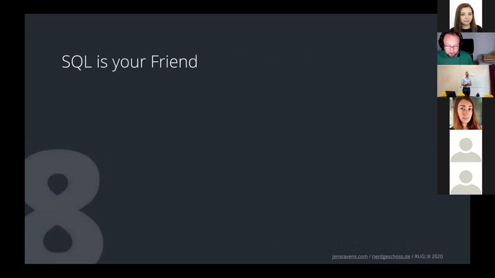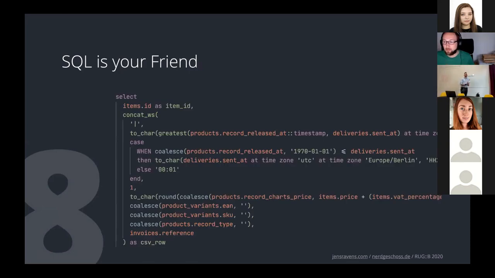Also, SQL is your friend. I know we all love Active Record, but still, SQL is at our disposal. This is one of the examples where we have to do a CSV export, and loading Active Record objects is slow. So why not actually render the CSV in your database? If you have read replicas, you basically have unlimited computing power in your database. So you can just generate the actual file in SQL.